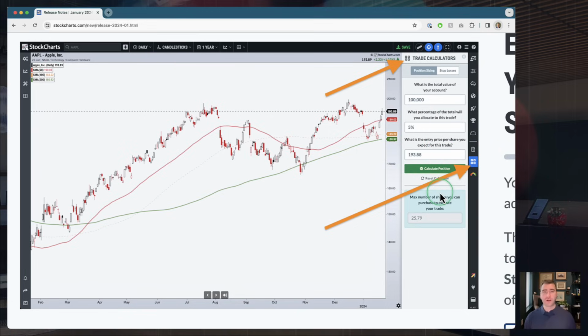Well, you're trying to figure out how many shares you can buy for that entry price and that portfolio allocation. This will spit that out for you just by filling in this form: total account value, percentage allocation, and your target entry price. Hit that big green button. This will tell you exactly how many shares you can buy of that stock, or ETF, whatever the security is. So the position sizing calculator, very, very cool.